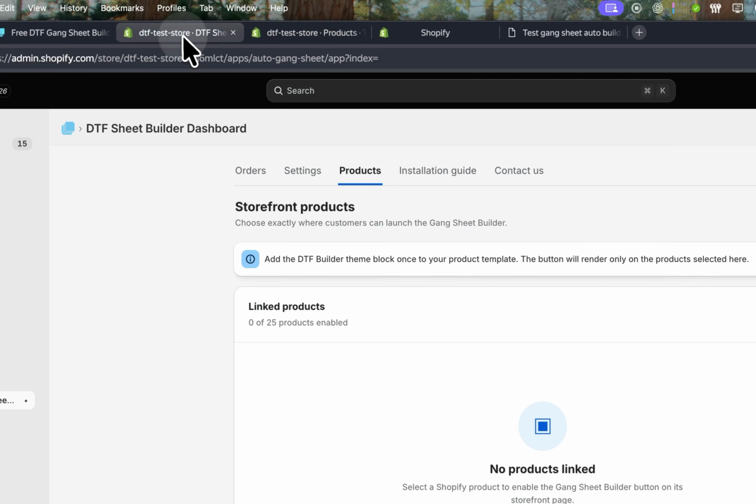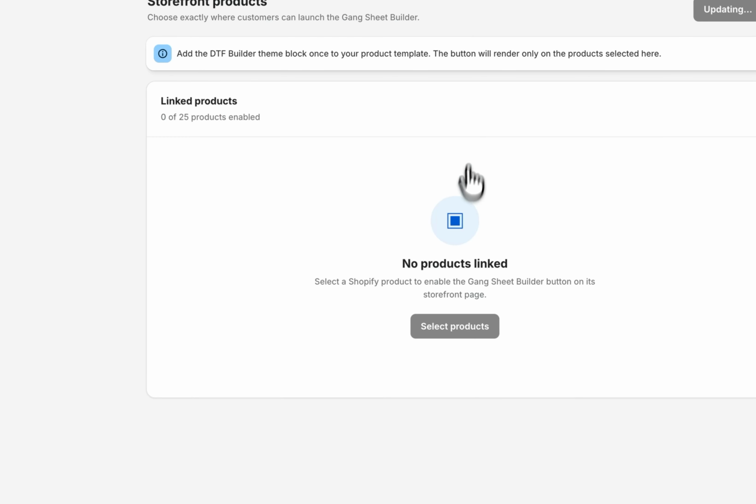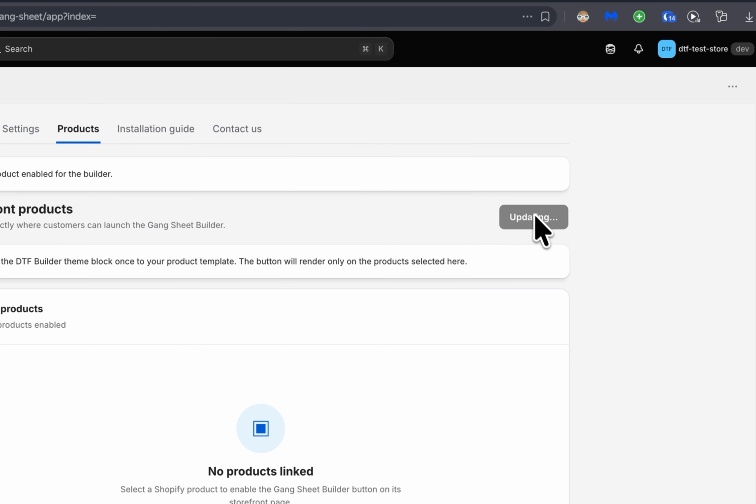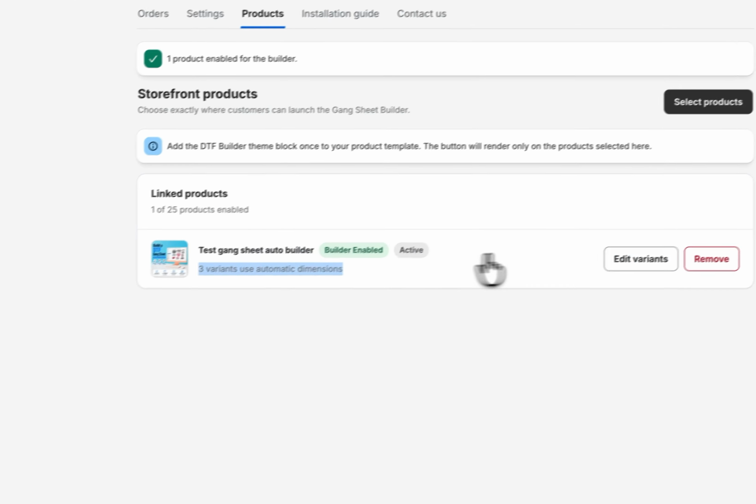In DTF Build Products, click Select Products to link the Shopify item. Check the gang sheet product, then save your selection. The product is now linked to the builder.